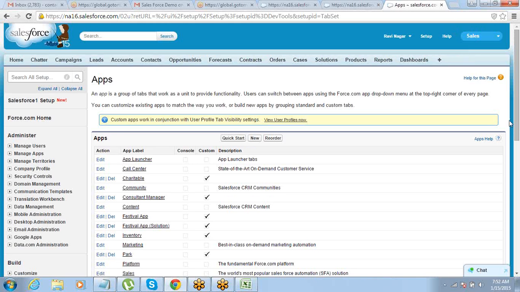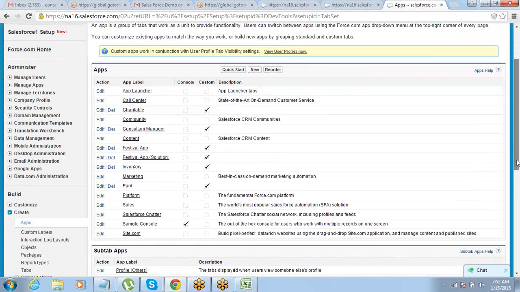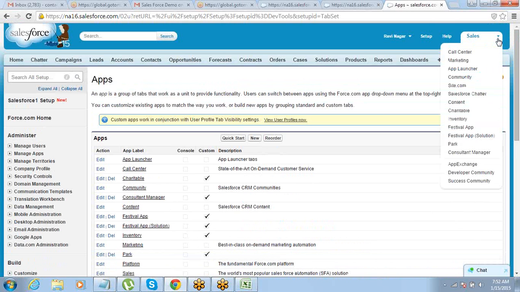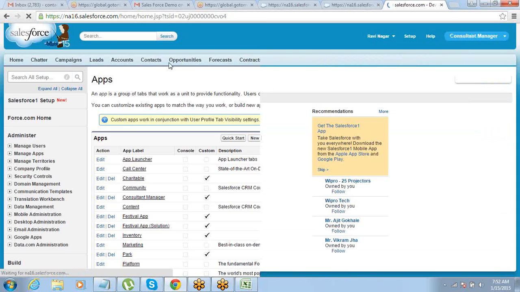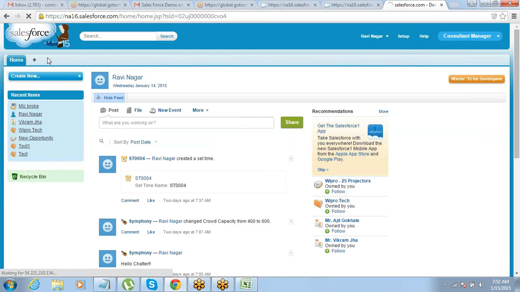So now that particular thing is done. Now what we have to do, the other thing that we have to do here is we have to create the objects. So app is ready. Click on this drop down and see consultant manager. If you click on this app, you will see that this is a blank thing. We do not have any objects or tabs here at this point of time. So we'll go ahead and create the objects.